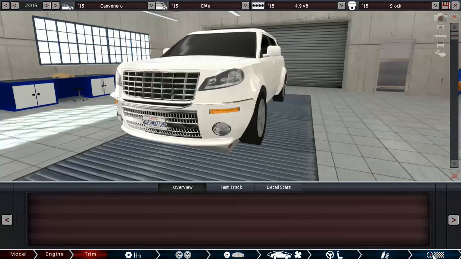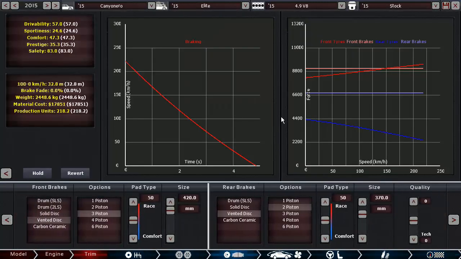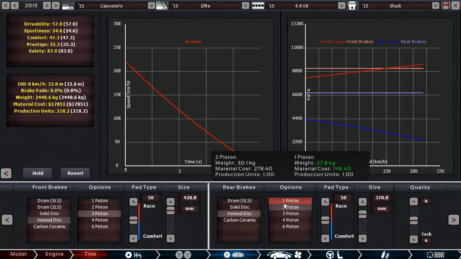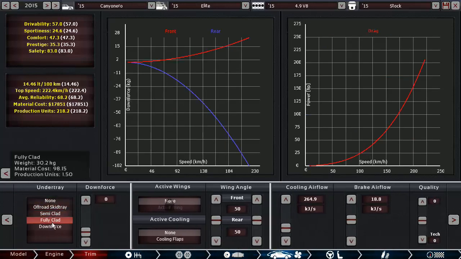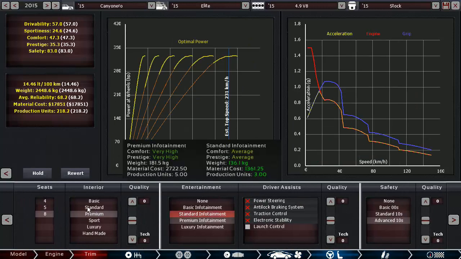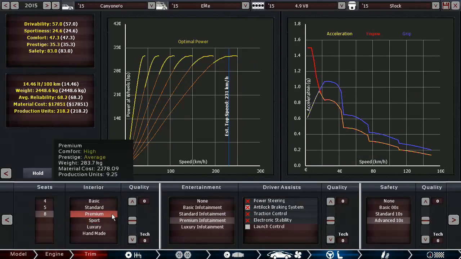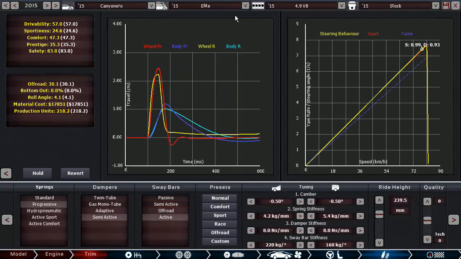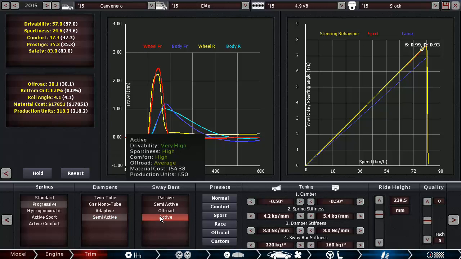Man, these charts are not updating. Let's run it through once and then, okay, now there we are. So the size of the rotors has gone up as well, and we also now have two pistons on the rear end instead of just one. Fully clad under tray still, and 8 seats, premium interior, premium infotainment, advanced safety. Yeah, this is definitely not a cheap car anymore. Semi-active dampers and active sway bars would make it pretty good off-road.